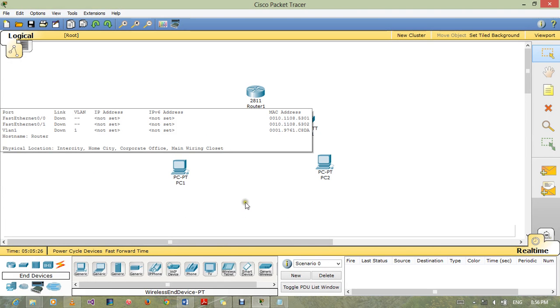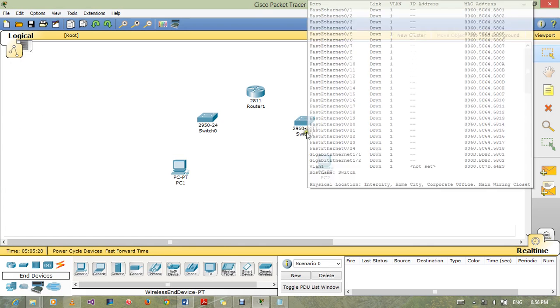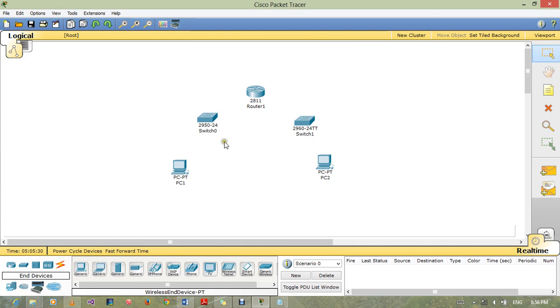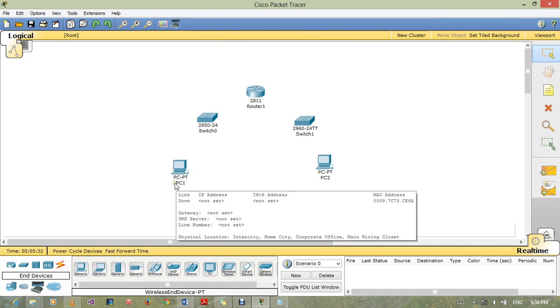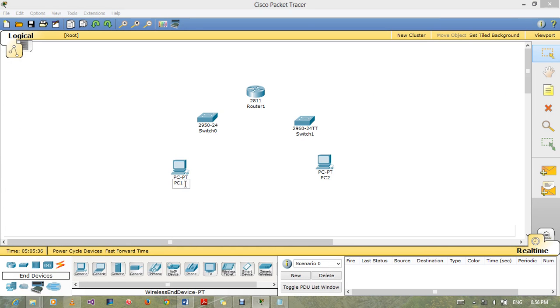Then we've got a 2960 switch. Switch 0 and switch 2. We've got PC1 and PC2. We can say it's PC1, we can say user 1, and user 2.